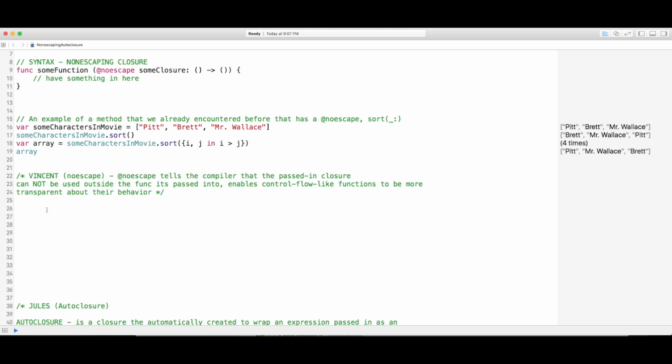Okay. So basically, noescape tells the compiler that the passed-in closure can't be used outside the function it's passed into. It enables control-flow-like functions to be more transparent about their behavior. So if you know that this closure shouldn't be used anywhere else and you only need it for this one function, you would use a noescape or non-escaping closure. And I'll show you what happens.